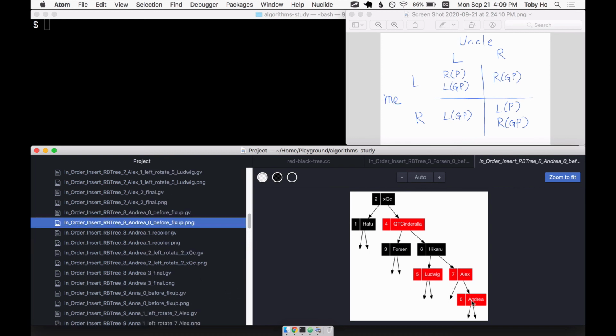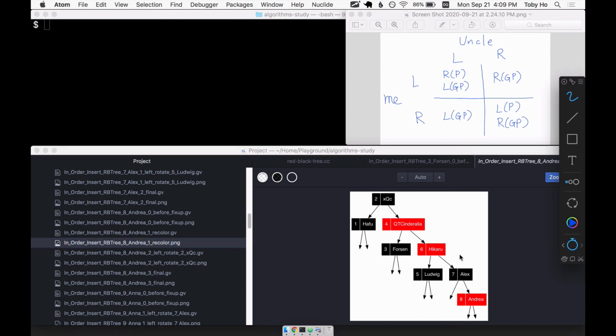So Andrea gets inserted here, and we're going to check the uncle of Andrea, which is Ludwig, and see what color he is. Well, he is a red node, which means we need to do recoloring. We need to color Ludwig and Alex black. That happened, and Hikaru flipped to red. And now we're going to do the same thing while pretending that I am Hikaru, and we're going to check whether the uncle of Hikaru is red. It's not, which means we're going to consult this table again.